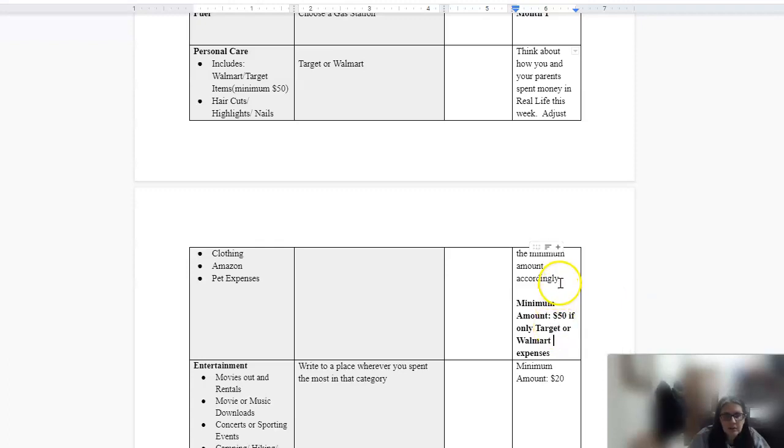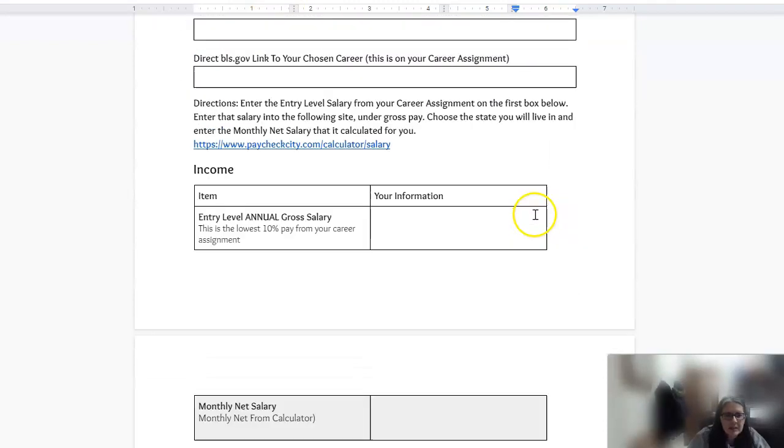And a lot of you are like, but I don't spend money at those places. You will. When you're on your own, you will. So just kind of keep that in mind. So lump that stuff together.